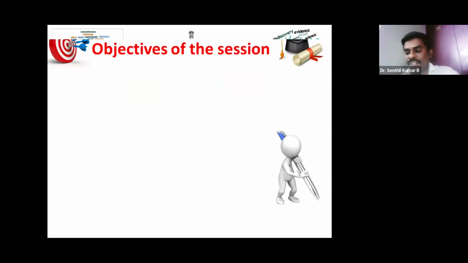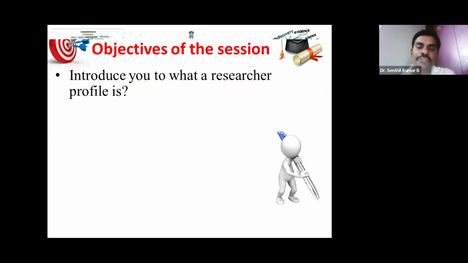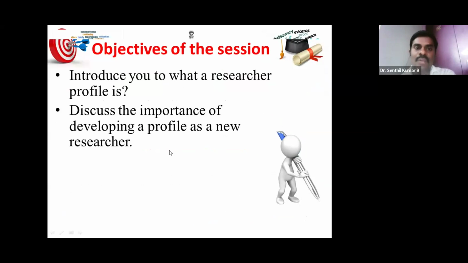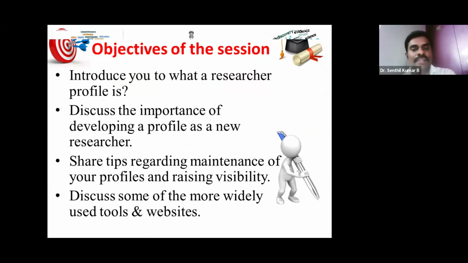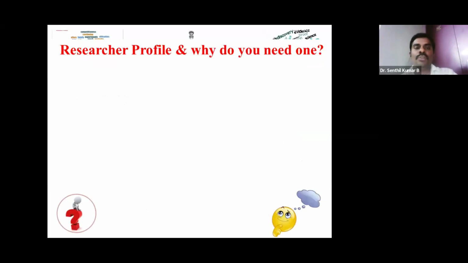So the objectives of the session: first, we'll introduce what a researcher profile is. Followed by that, we'll discuss the importance of developing a profile as a new researcher. Share various tips regarding the maintenance of your research profile as well as raising its visibility. And finally, we'll discuss some of the most widely used tools and websites where you can create your research profile.